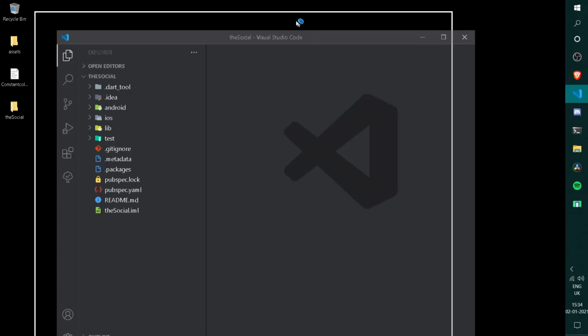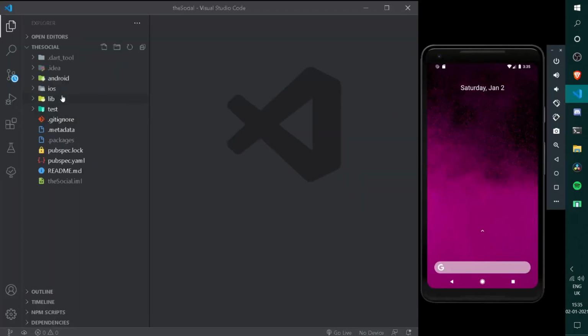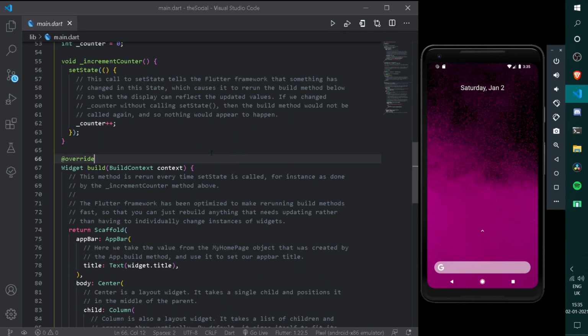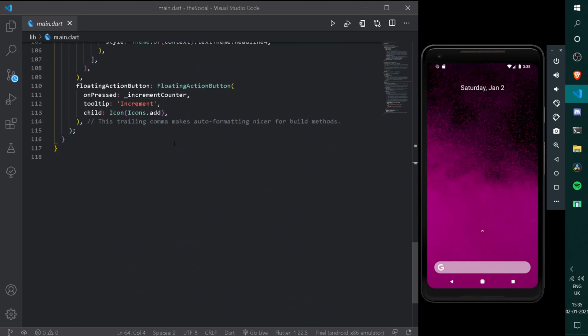Alrighty, so we have got our folder here. Let's make it a bright one. Cool, so now we can simply go under our lib, under our main. Cool, so we have everything here, which is nothing but all the boilerplate code that you will observe too if you simply create a new Flutter project.